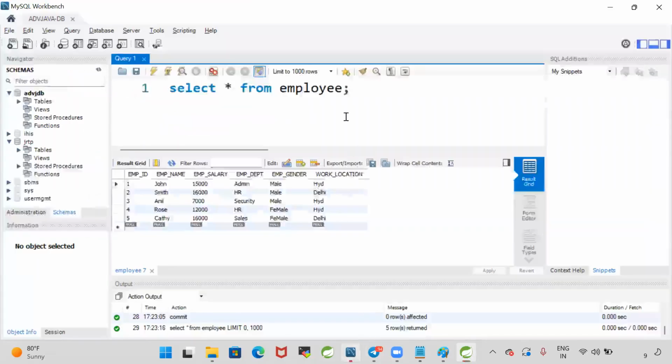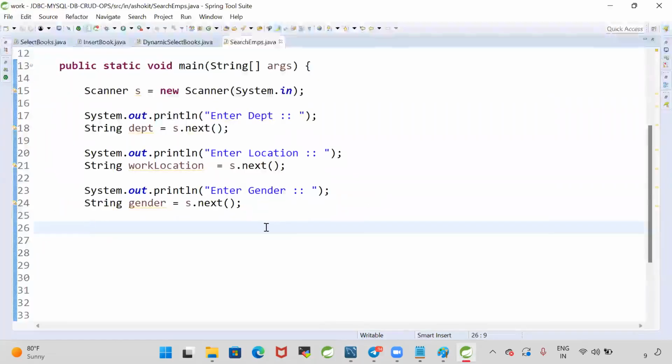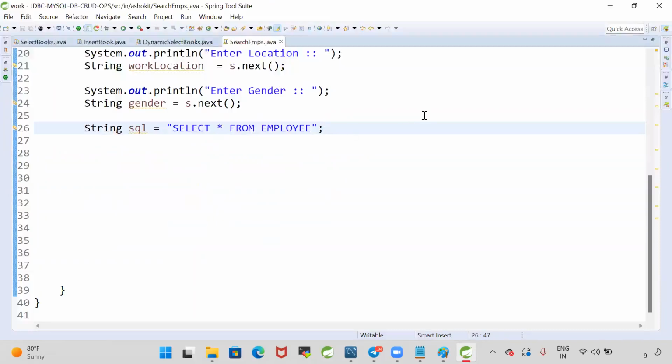Now I want to retrieve the records from the table. First, I need to retrieve all the records if the user is not giving anything. Now I'm going to take String sql = select star from employee. So this is my base SQL query. Can we retrieve all the records from the table? What is the logic to retrieve all the records from the table? First we need to get the connection. Then we need to create the prepared statement. And then we need to execute the query.